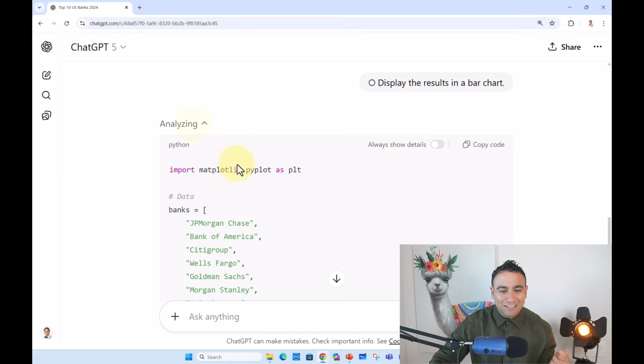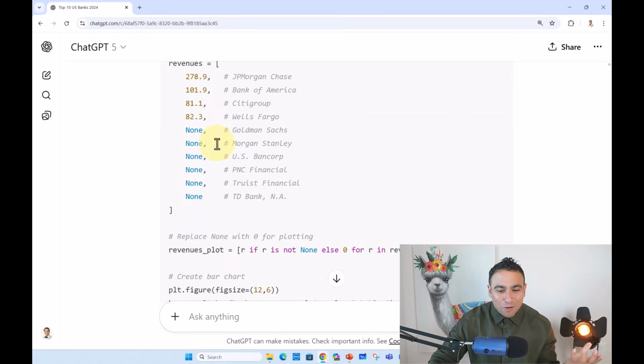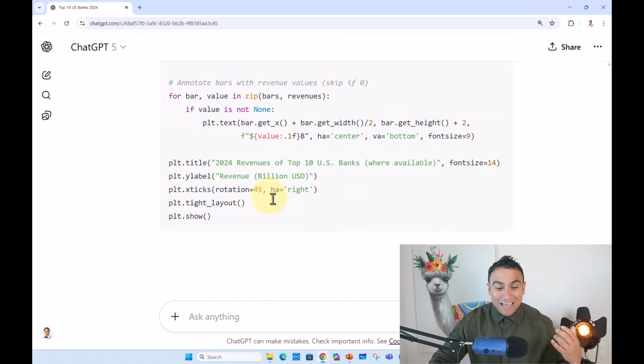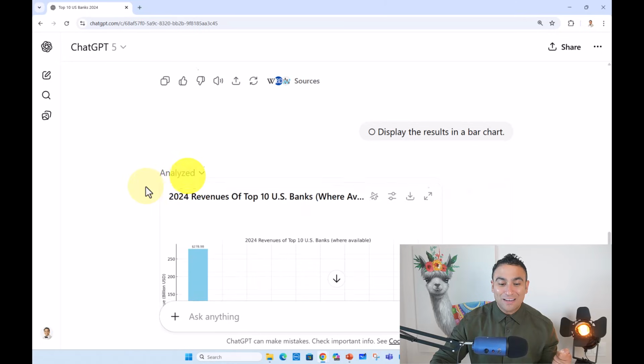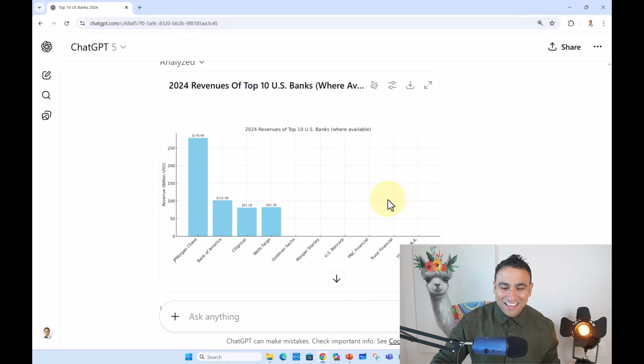So if you go ahead and click here, you'll see a nice Python code that is being generated here. And it's going to run or execute that code for you. And you should be able to see the results as well coming back here. And look at this. So now we have a summary of all the revenues of all the different US banks like JP Morgan, Bank of America, and so on.